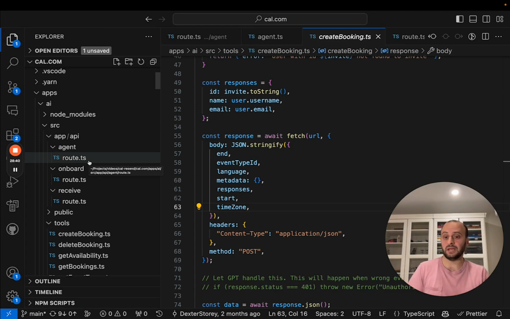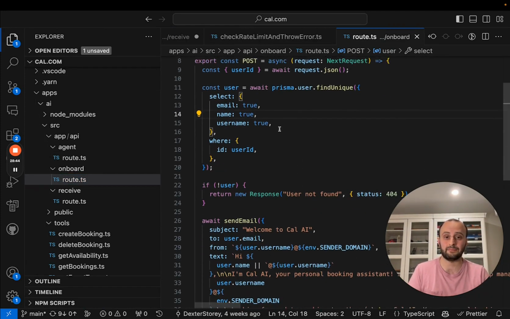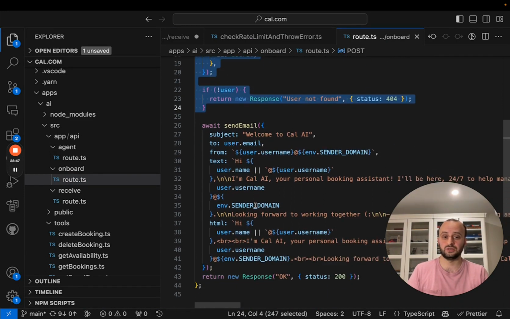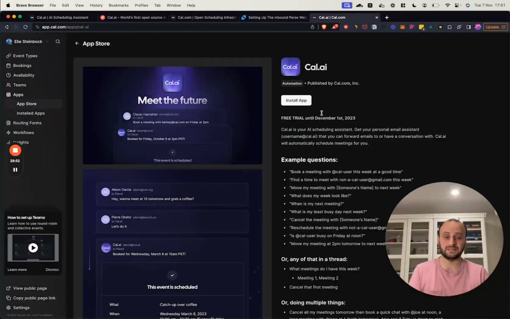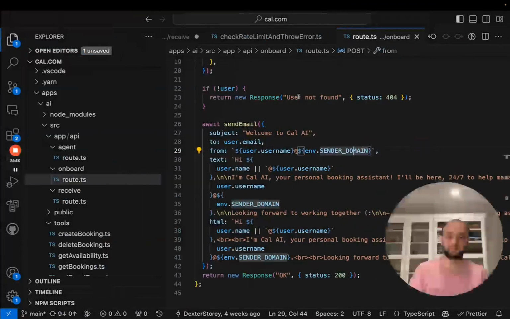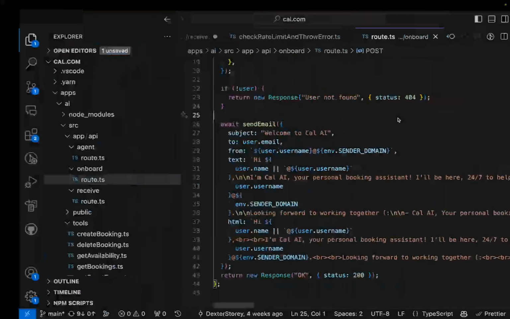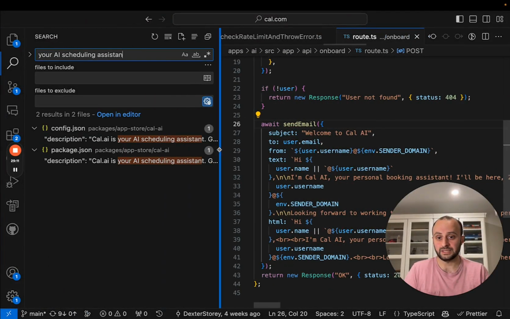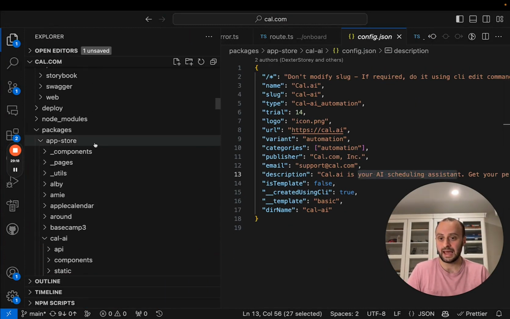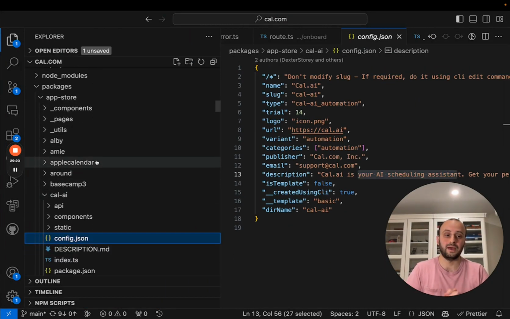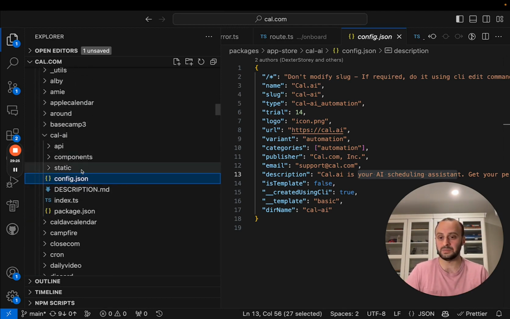That's it, basically. I mean, I'll show you one more thing, which is your onboarding. This is basically a welcome email. Really, not a lot happens here, but the user is fetched, and then we basically send a welcome email to welcome AI. That is basically sent when someone clicks install app. This app is in the App Store. So if I quickly take a look for where this appears in the codebase, you'll see it's over here in the App Store in Cal.ai. The App Store is another package, and this is where you can create your own add-ons for Cal.com. Really cool. And each of these is their own mini package.